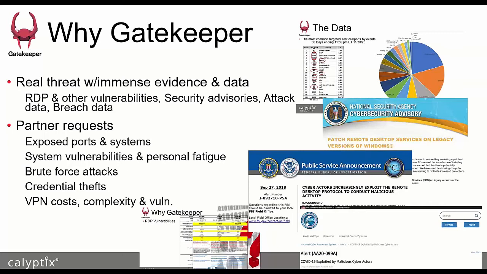Why did we build it? When you look at the data, there's serious threats to exposed systems on the internet. Whether or not you're looking at the probes, the number of vulnerabilities, the actual advisories from the NSA, the FBI, the Department of Homeland Security, our international allies that are also promoting in Australia and the UK, the problems they see. You look at the attack data, and then you look at the breach data and the consequences.